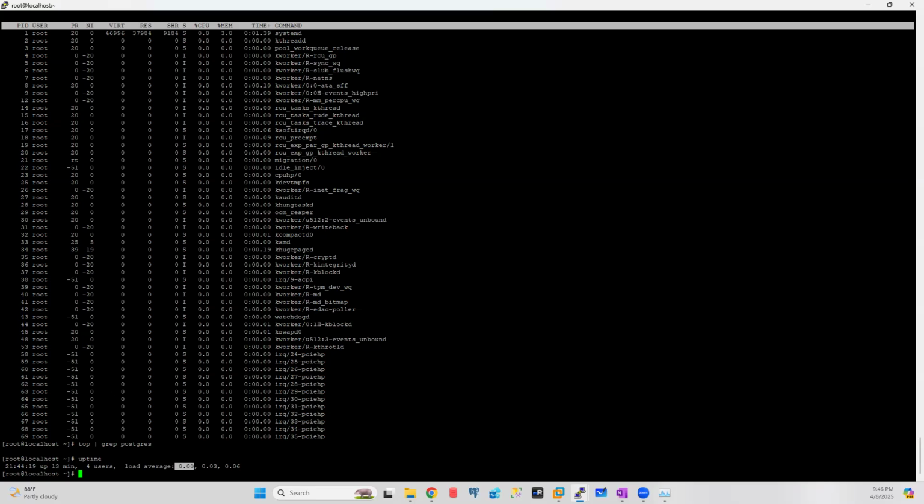So when you run uptime, it will display your Linux server uptime. Not only that, it will also display the load average.